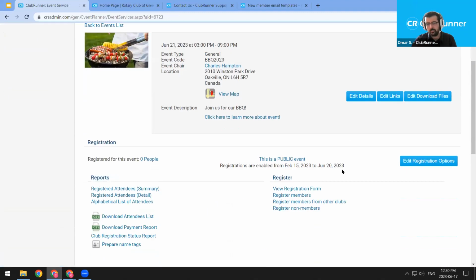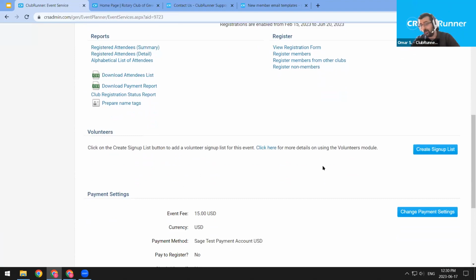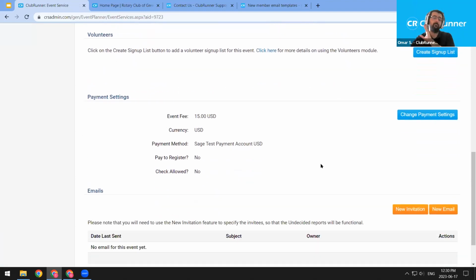Let's go to payment options because it does touch on online payment accounts. We're scrolling past registration. You can hook up a volunteer sign-up list to an event. I will not have time to go over volunteer sign-up lists, but we do have articles that go over how to create a volunteer sign-up list, how to link it to the website, how to include it in an email, and more, all on clubrunnersupport.com. I'm going to click this change payment settings on the right side of the page.